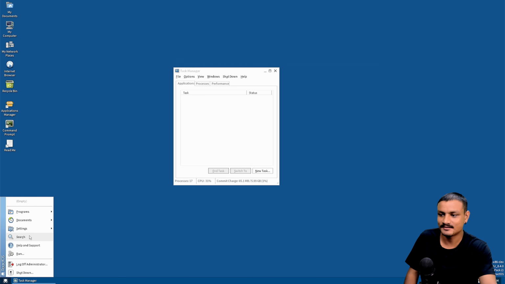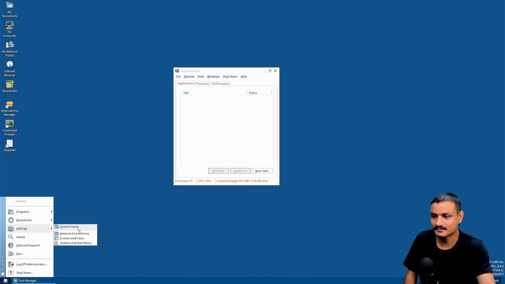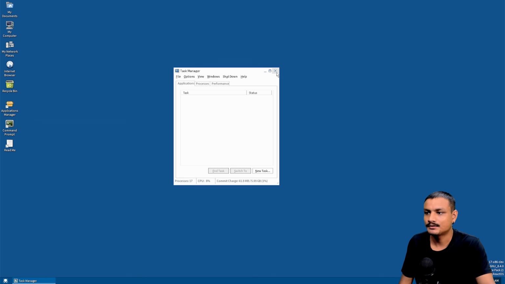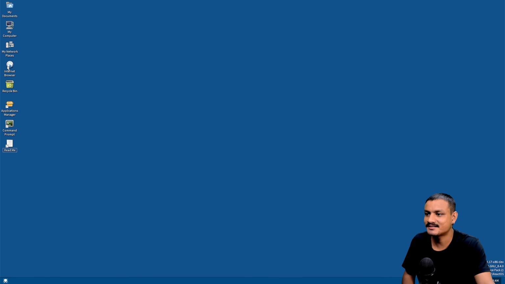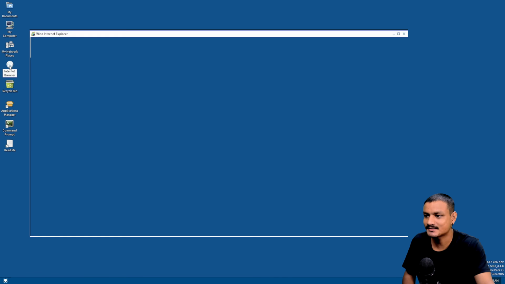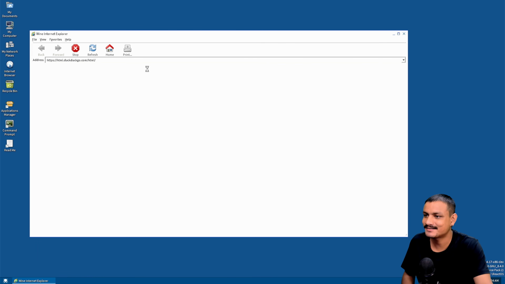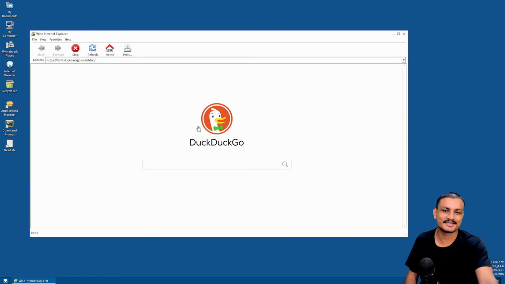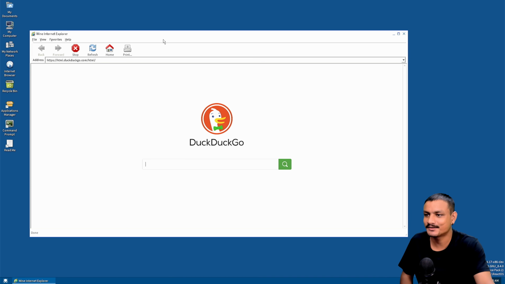And then we have the start menu. Then we have the settings. Here we can open the control panel. Now the real question is, can we access the internet? There is an internet browser. Let's launch it. It's Wine Internet Explorer. And it actually works. It's using the DuckDuckGo search engine.